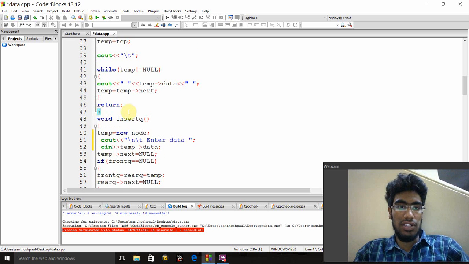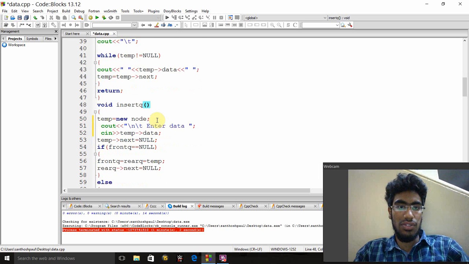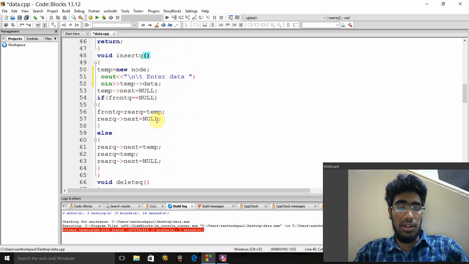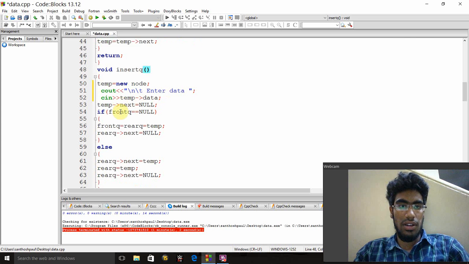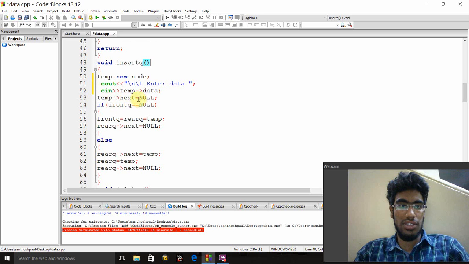Now come to the functions which are used to insert, delete and display the elements inside the queue. This is the void insert queue function. This function is used to insert the elements inside the queue. Now create a new node called temp. Now ask the user to enter the data. Read it as temp arrow data. Now temp arrow next is equal to null.